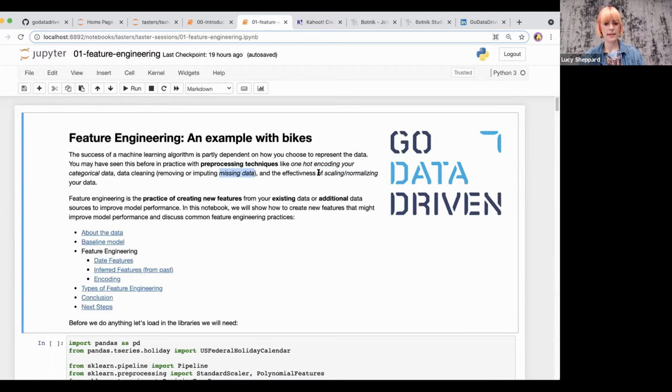And then you might need to scale or normalize your data. These steps, scaling and normalizing, handling missing data by removing or imputing, as well as one-hot encoding, will be used. I'm not going to go into them in depth, but you will see them throughout the notebook.